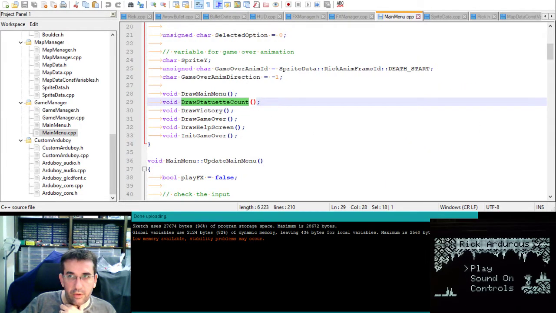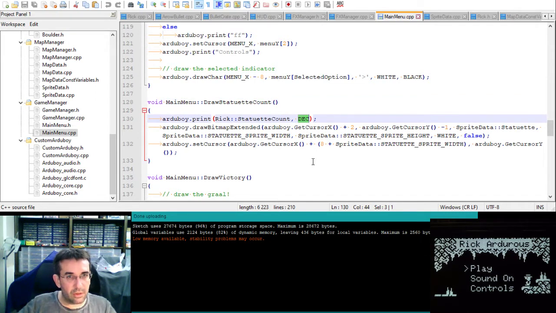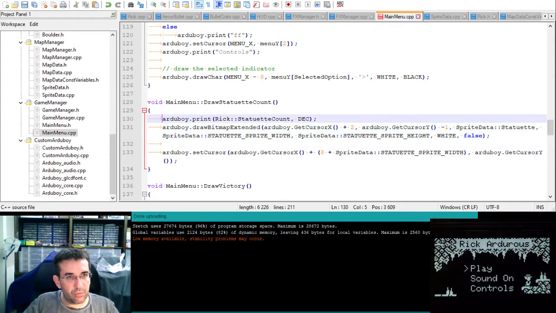So yeah, I think we can change this. So print statuette count. What is dec? What is the back dec of print? I forgot. Then we draw the statuette. Then we set the cursor, but here we can draw. Ah, yeah, dec is decimal. Okay.